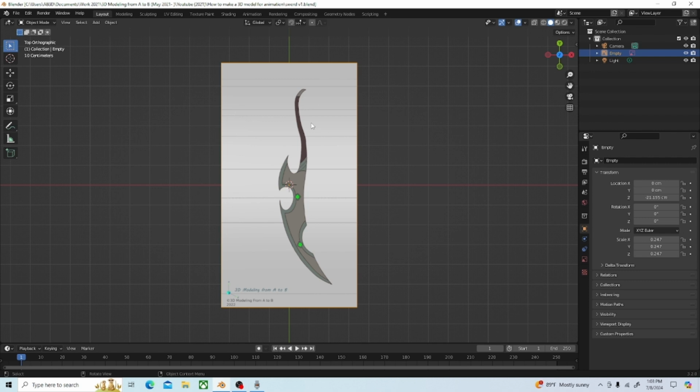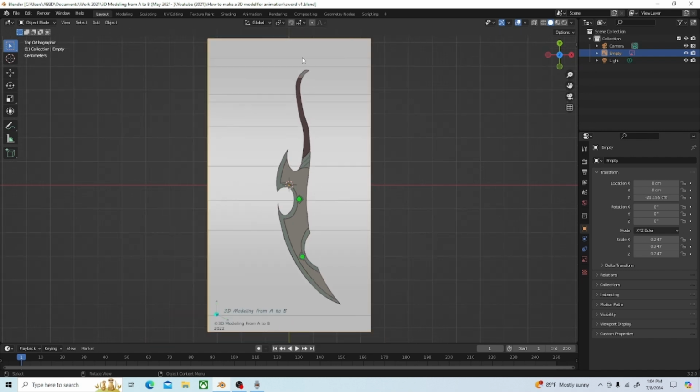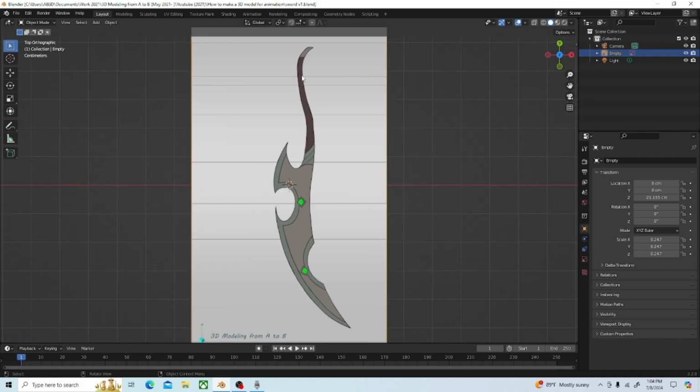But sometimes you will only get one reference and you have to make certain guesses on how to make the model based off of that one reference. So for example here, I only have one reference of the sword. By the looks of the handle, I'm going to start with the handle. I'm guessing that this handle is round.